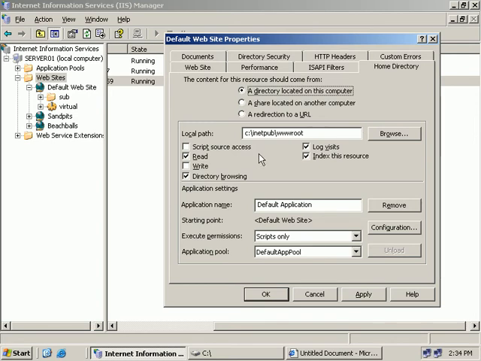Now, down here we have the permissions that are associated with IIS. These permissions are a separate set of permissions and are not related to NTFS permissions. Instead, these permissions here are applied before any NTFS permissions on any files or any folders are even considered.